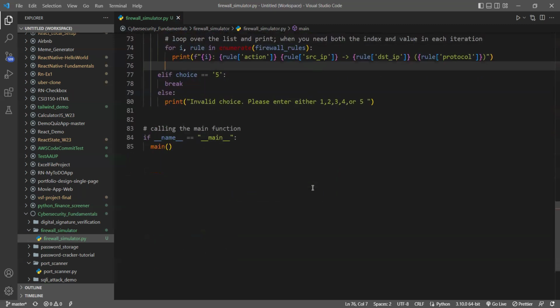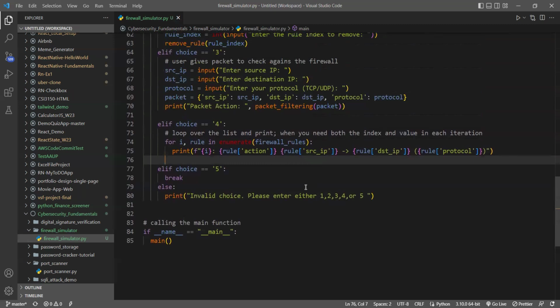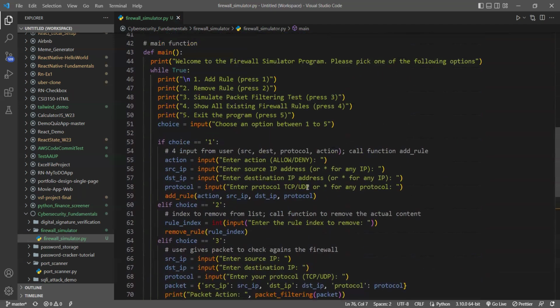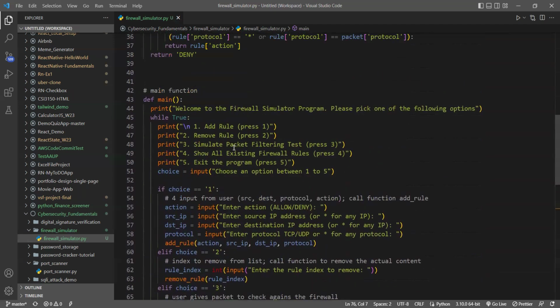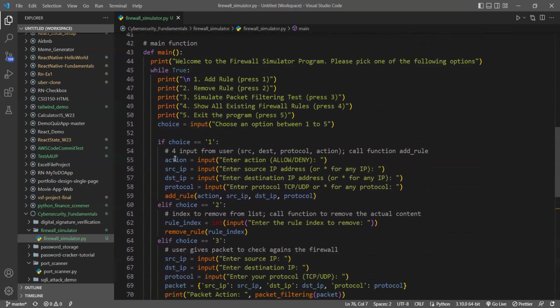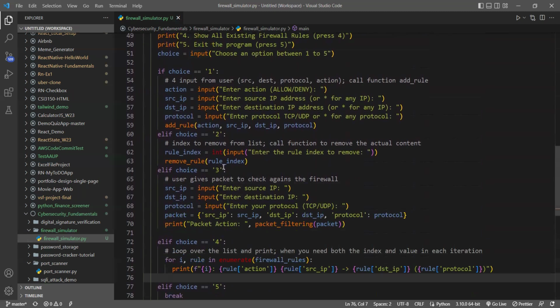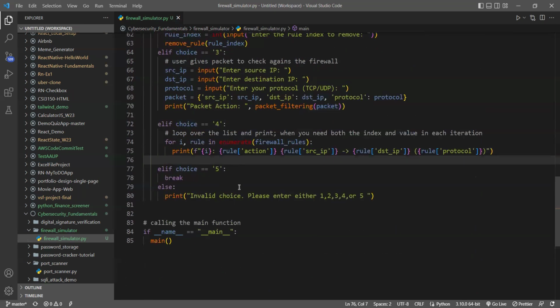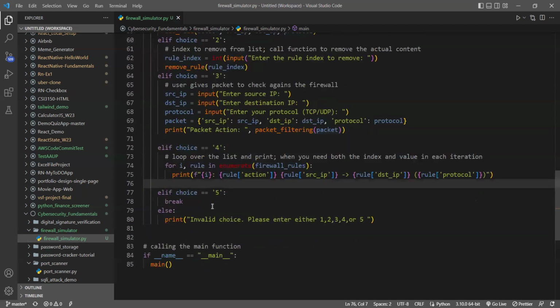Okay, so I think we are done. Hopefully I have not missed anything. So let me just check the flow of the function real quick. So we got 1, 2, 3, 4, 5, choice input given, 1, 2, 3, 4, 5. Let's check the function call. The main function call is ready. And then we have the print for all of the different firewall rules.